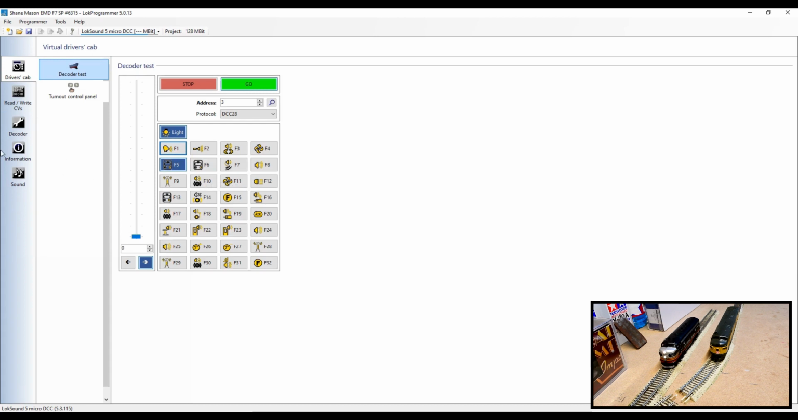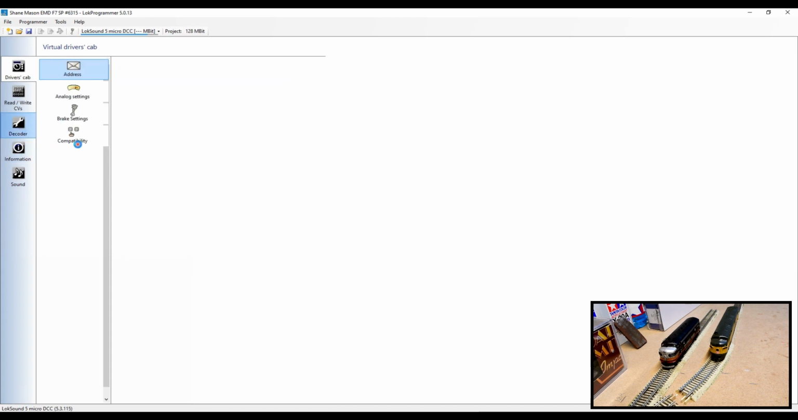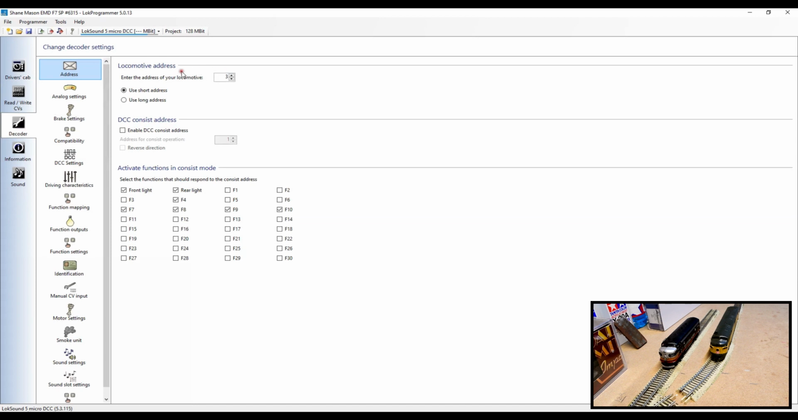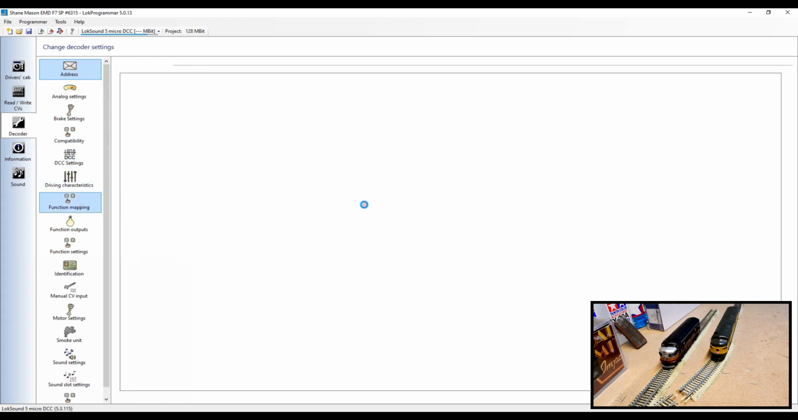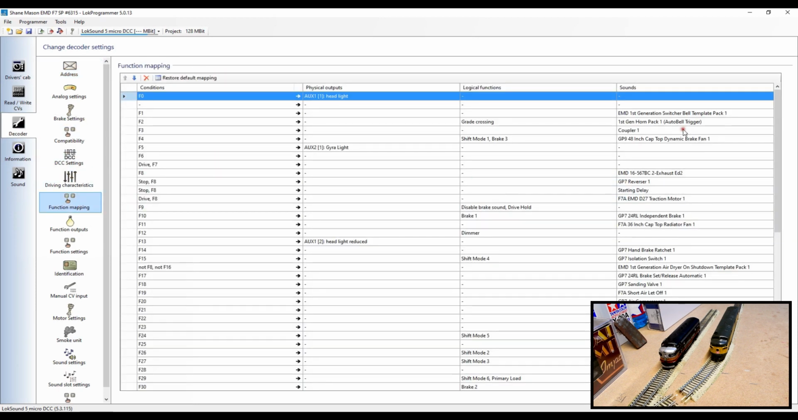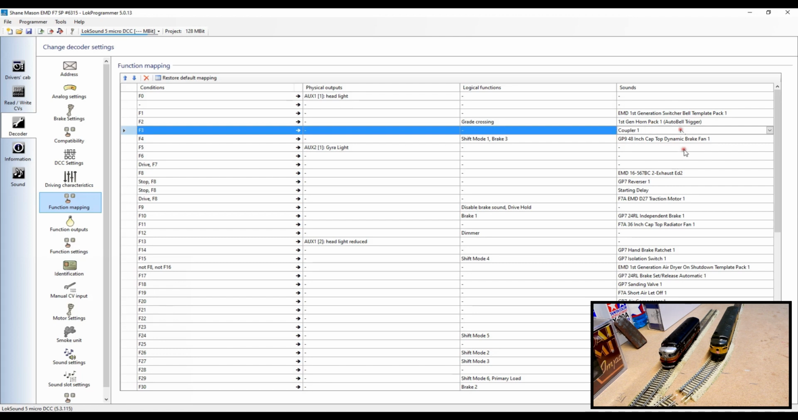And this one I don't believe I've changed too much of the mapping around on. As you can see, like I said, that address is still 3. Function mapping wise, yep, looks like the coupler's still in 3. There's a couple sounds that I changed around. I put air compressor up here and some other bits, but beyond that, mostly all the same.